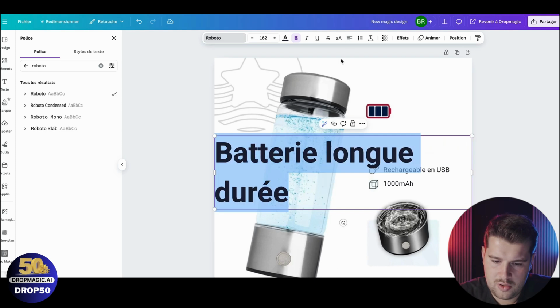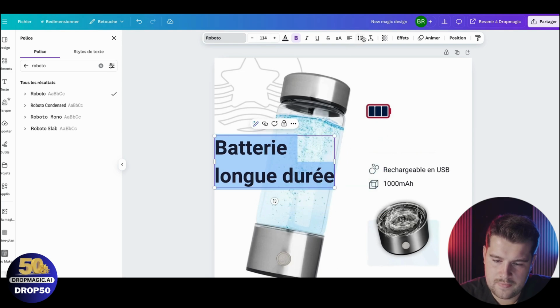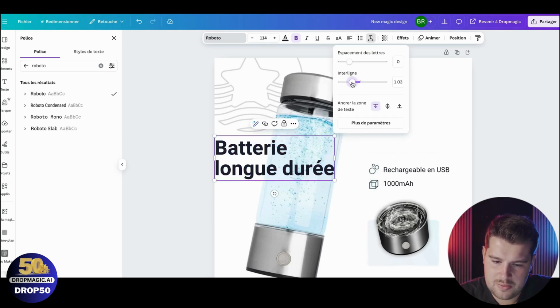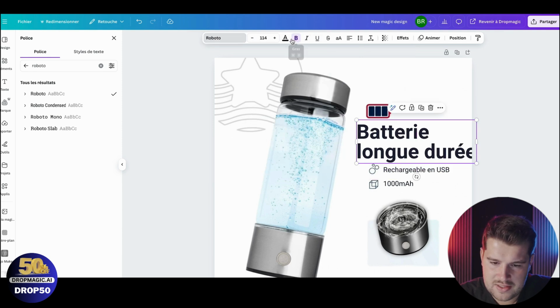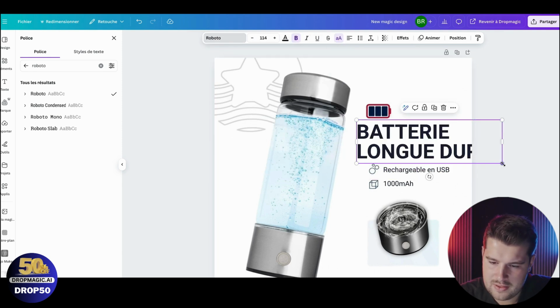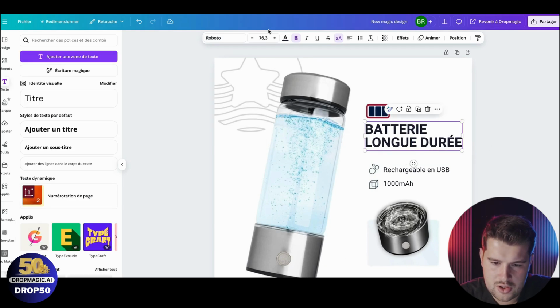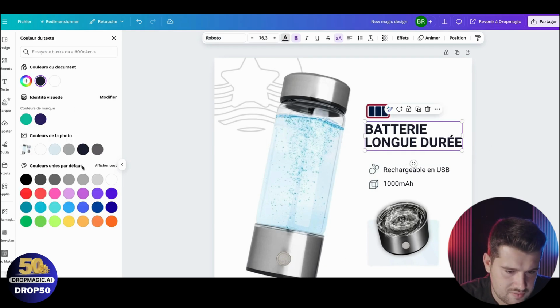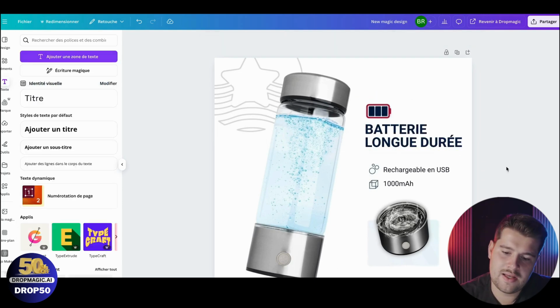Okay, perfect. I will put it on the left, then I will decrease the size. I can also check the space, perfect. So like that, I think it's better. And I will put it in big letters, okay? So like that, yeah, perfect. Okay, and then the last thing I will do is change the color to have exactly the same color. Perfect, select the right one. Okay, so like that is better.